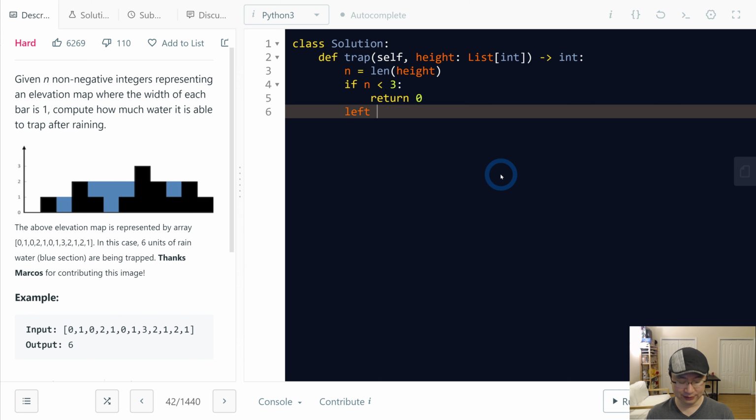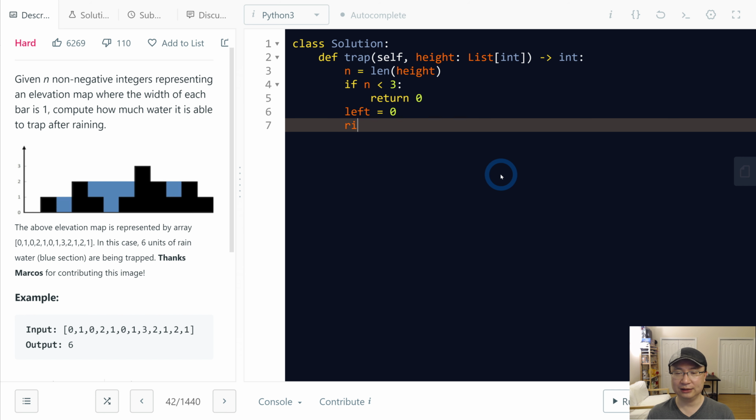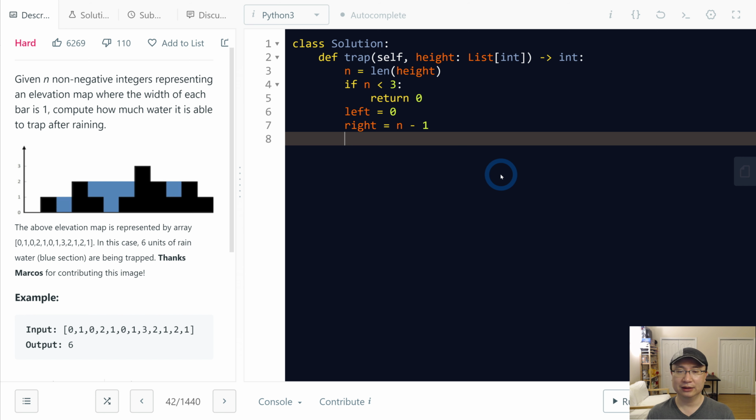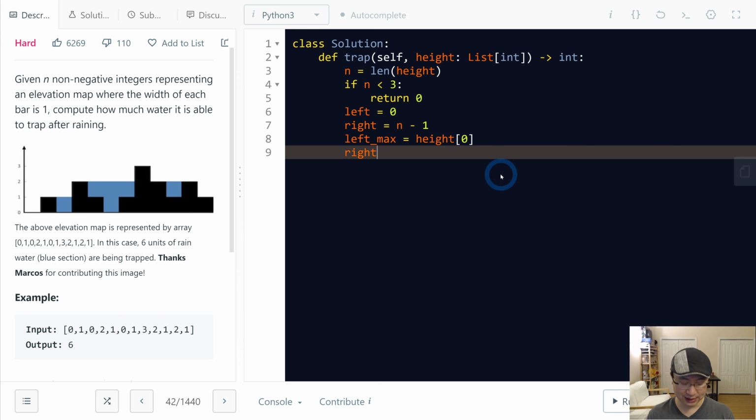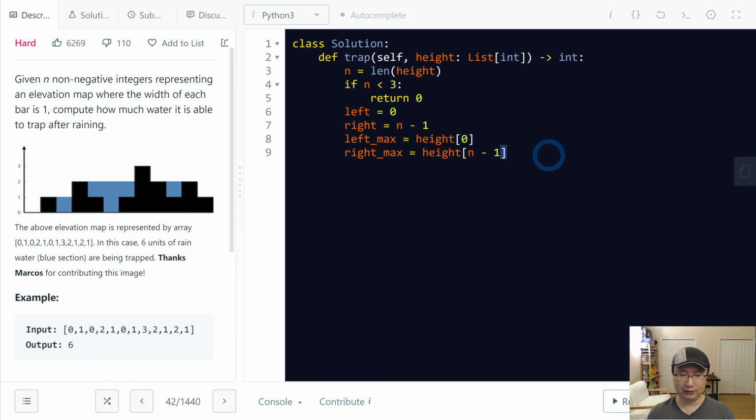And then left is index 0, and right is n minus 1, the rightmost index. Then left max starts with the first item of height, and right max is height of n minus 1. Okay, I will explain with an example.